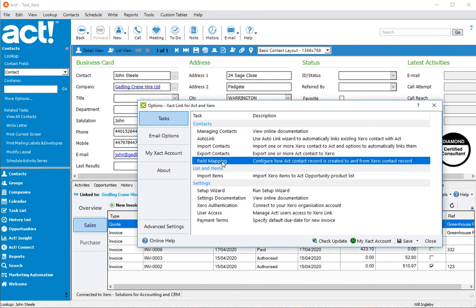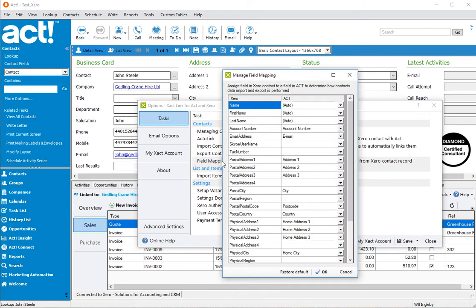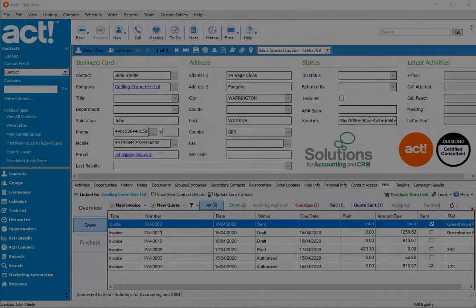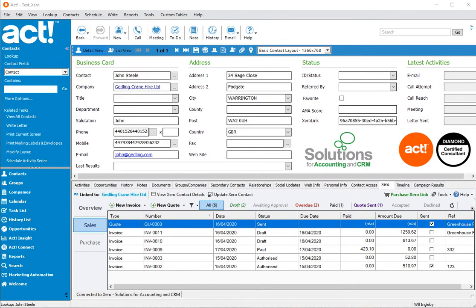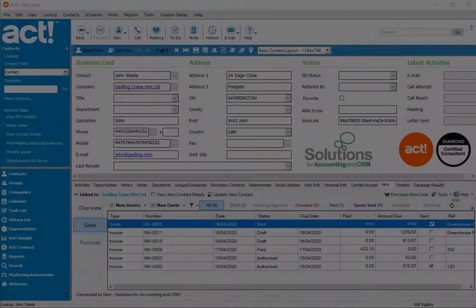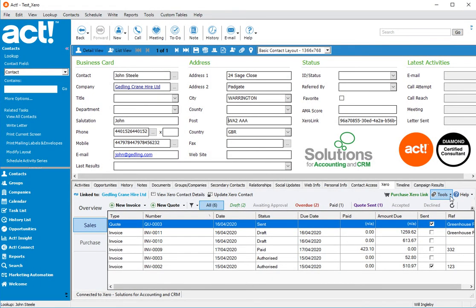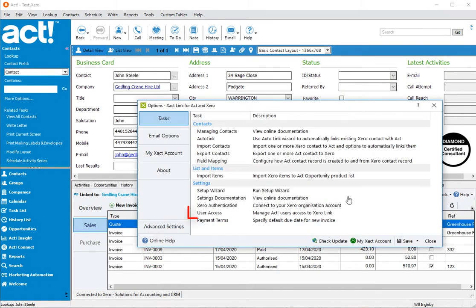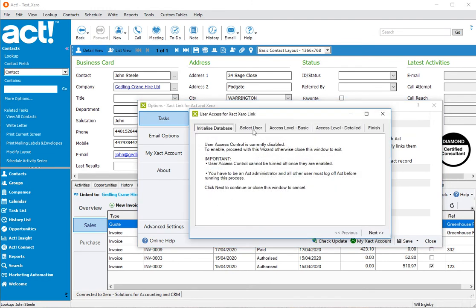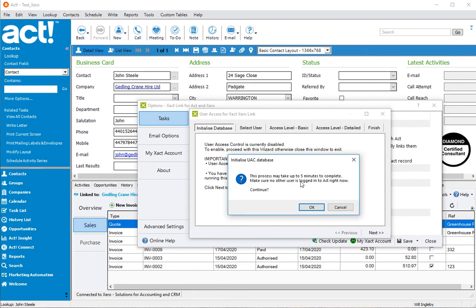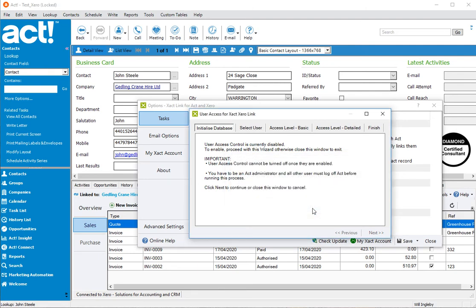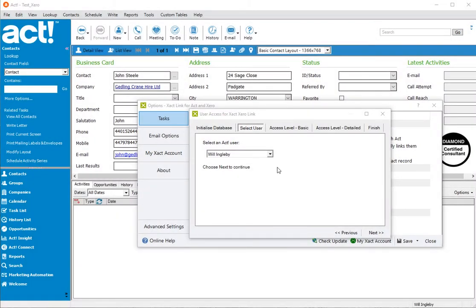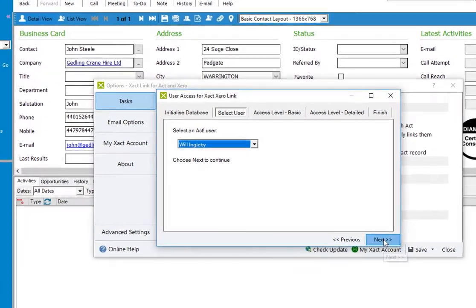I can set maps to determine which Act fields link with which Xero fields. Of course, if details of the contact change in Act, I can push those changes through to the corresponding Xero record. Finally, the integration options enable me to be very specific in terms of granting Act user rights on an individual user basis at a granular level. This is important because we may need to enable some users to access accounting histories and have visibility of account status and past invoices, but we might not want them to have the authority to create a Xero invoice.